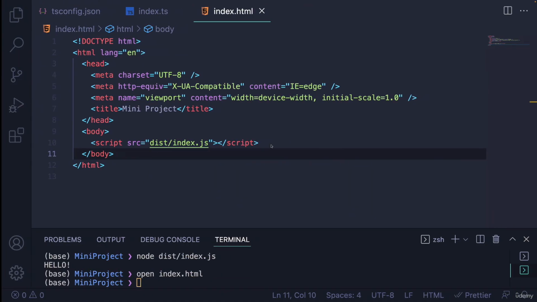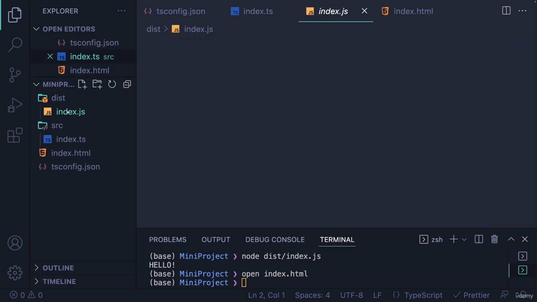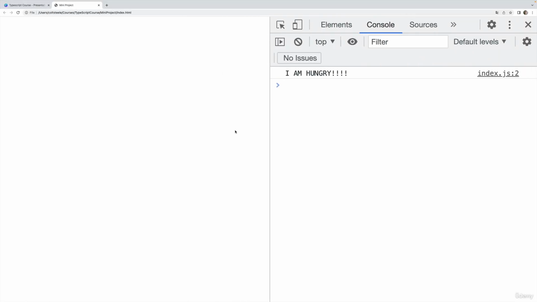So now anytime I make some changes, let's say I change this to be hello, I am hungry, which might be true. I'm going to save this. My JavaScript file that is compiled has that new change, but of course the browser doesn't. I have to manually refresh. So instead of doing that, what I'd like to do is have a live server that automatically updates in the browser.